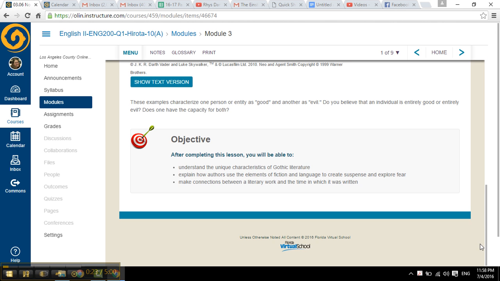They are to understand the unique characteristics of Gothic literature, explain how authors use the elements of fiction and language to create suspense and explore fear, and to make connections between a literary work and the time in which it was written.